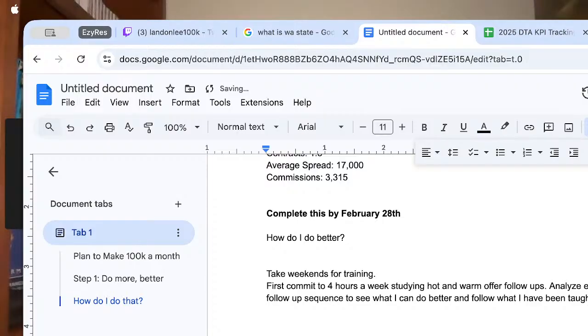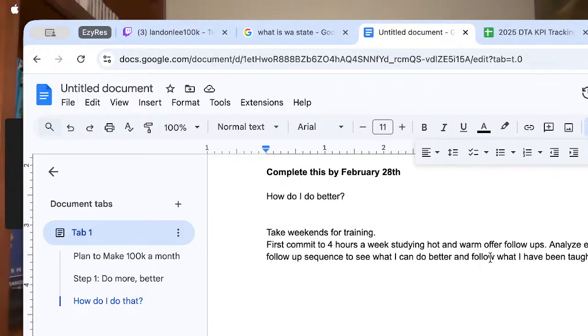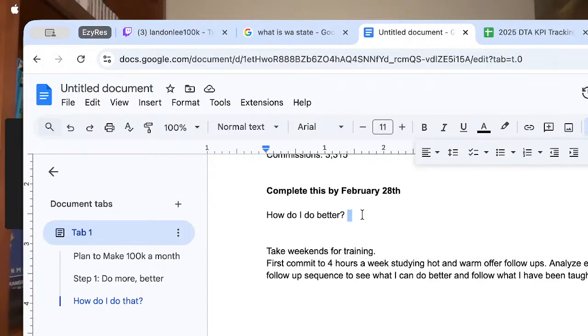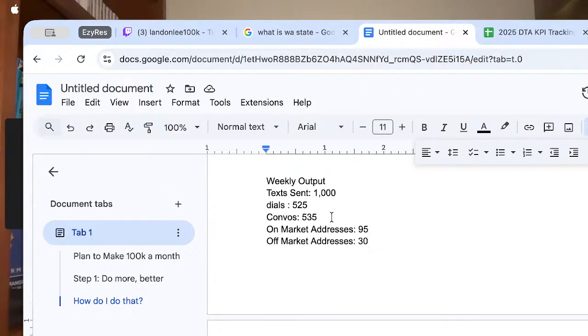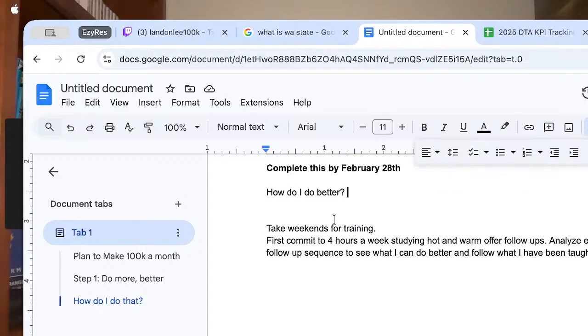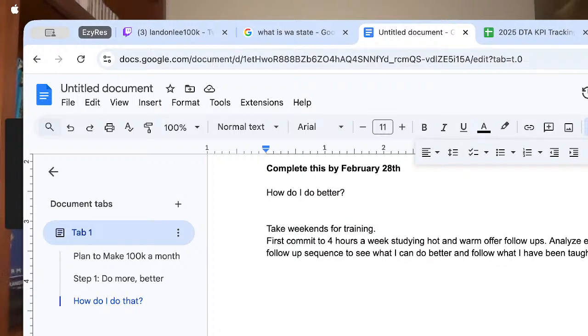So I'm not going to invent anything crazy. I'm just going to see if I can do better and just follow what I know. If that makes sense. That's all we have to do. And let's just say it takes like a month. Because here's the thing, if I just follow what I've been taught and make sure that I'm qualifying correctly, we'll say hot, warm, and cold.